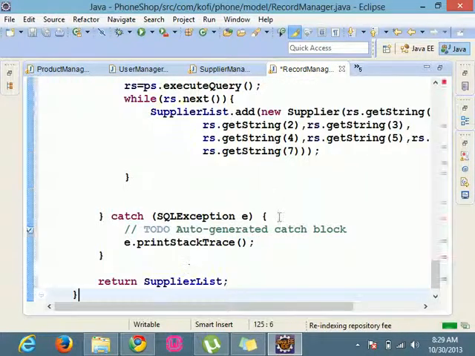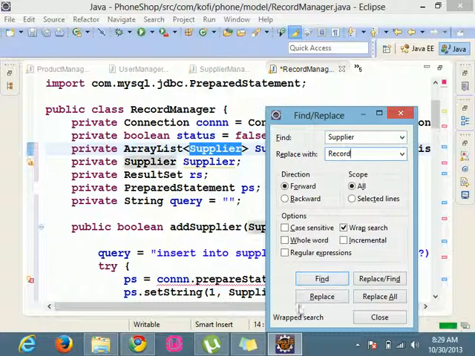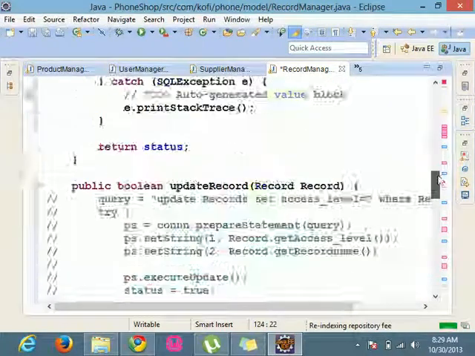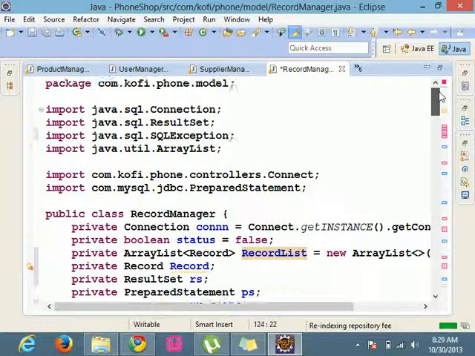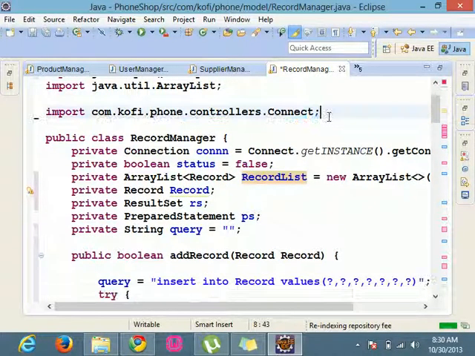Paste, Control F, find supplier and replace its record. Replace all. Then I'll start from the top. First, I need to change the returns. Delete this guy and import the right package.